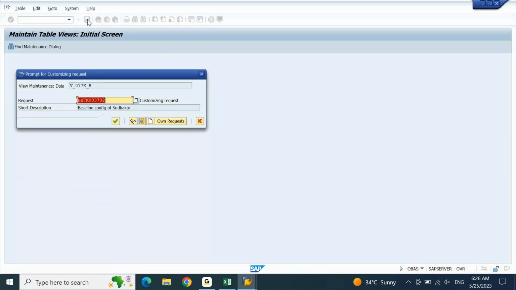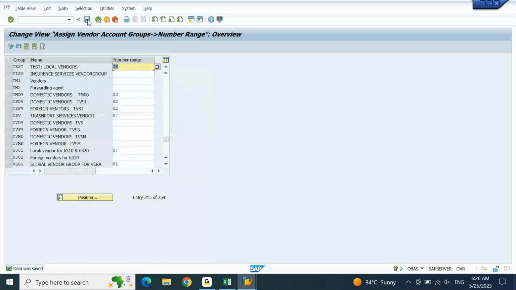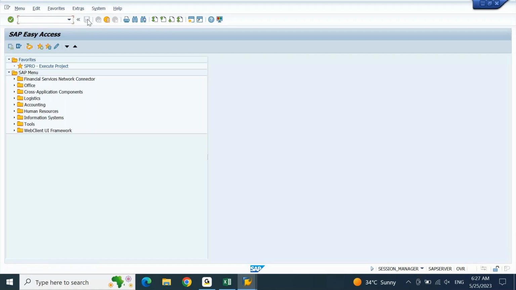Okay, these are the initial three steps that we will have to do in order to create the accounts payable baseline config in SAP ECC. Only the three configuration steps for baseline AP setup. Once these three settings are completed, we are good to create a master record for vendor.